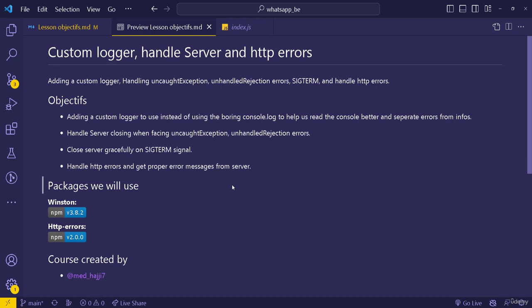And then also we're going to handle uncaught exception errors and unhandled rejection errors, which might take the server and close it in an ungraceful way, which is not right. When the process is closing because of these types of errors, we need to close the server gracefully, and then we cut the connections, for example, from the database. We gotta do things the right way, and this is very important.